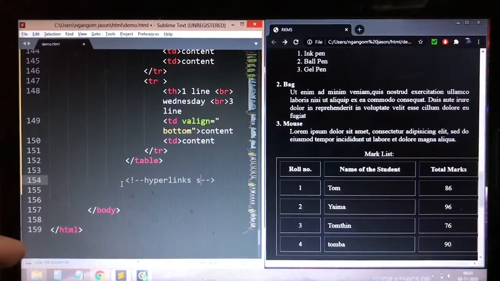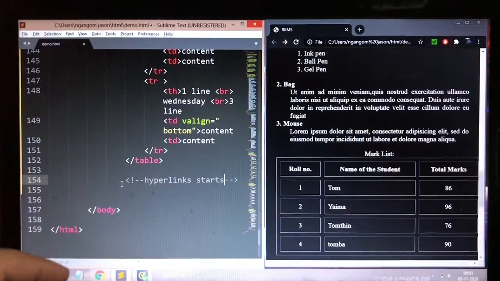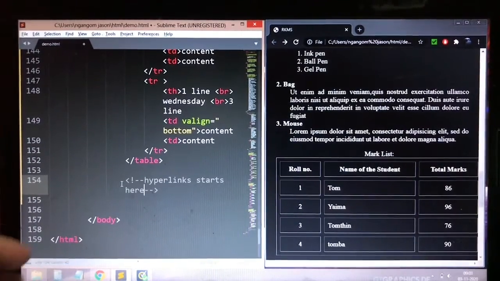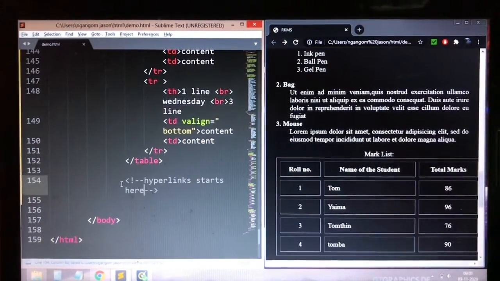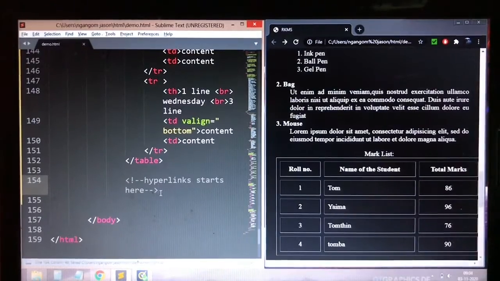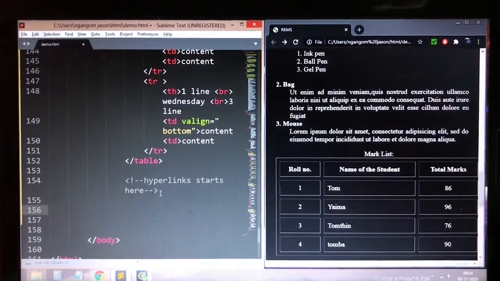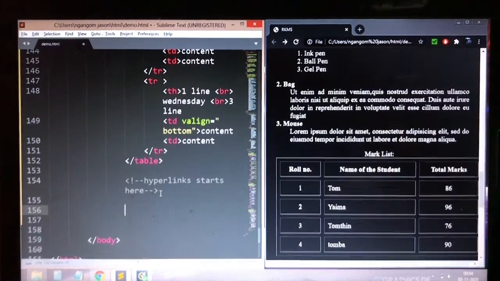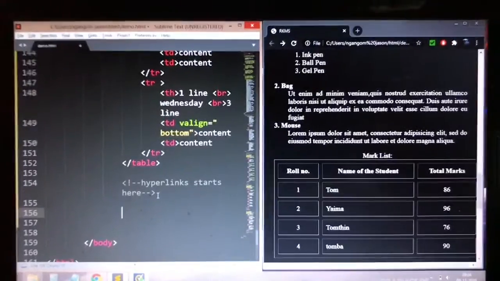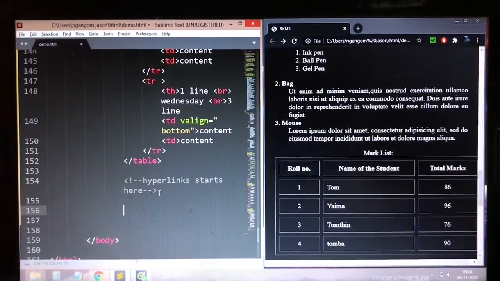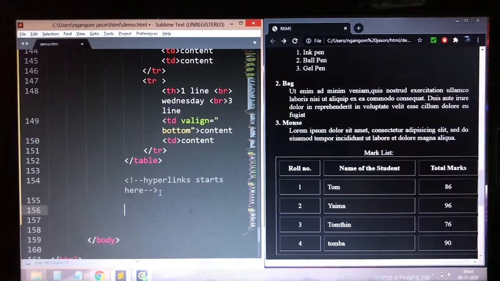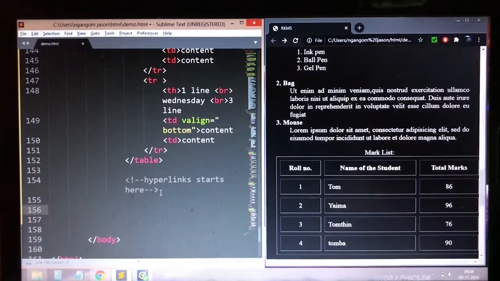Hyperlinks. Now let's start our hyperlink from here. When you want to start a hyperlink, the first tag we are going to use is A, that is the anchor tag.